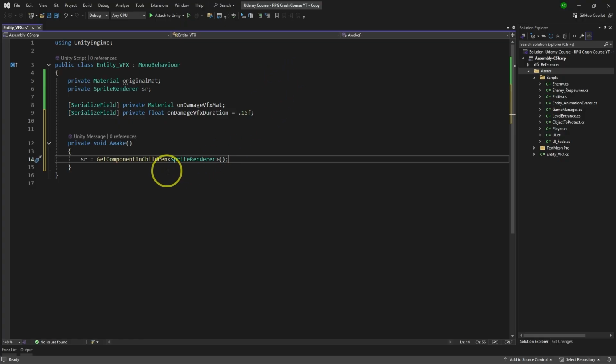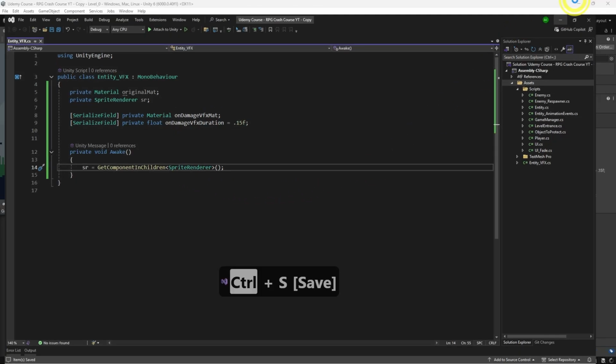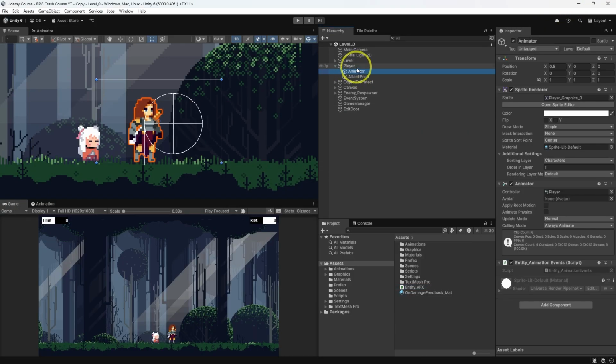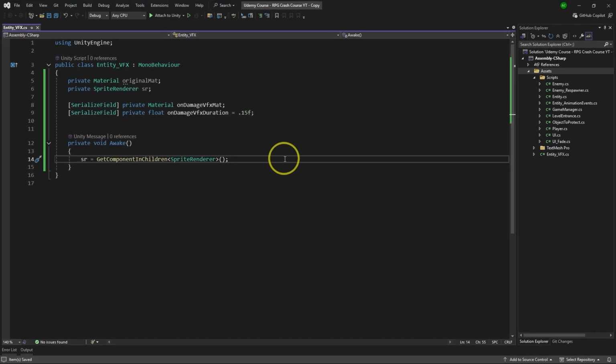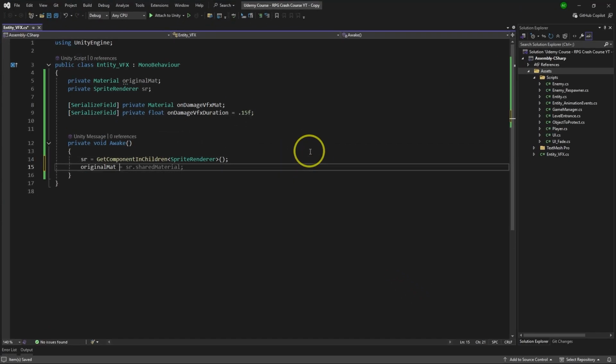If you have the component on the parent, it will get it. And if you have the component on the child, it will get it as well. Just like I have over here. You can see the animator is a child object with a sprite renderer. And if I attach entity vfx to the parent object, still it will find the sprite renderer we need. All right, so let's go back and let's save the original material by taking it from the sprite renderer material.